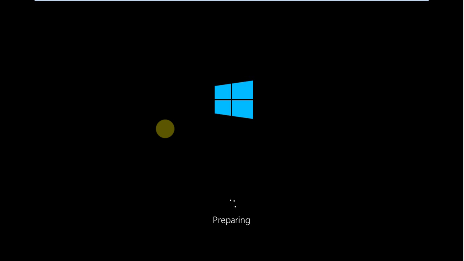Sometimes this process may not work. For this, you have to repeat the same process about 5 times in order to enter this particular dialog, which I am going to enter now.